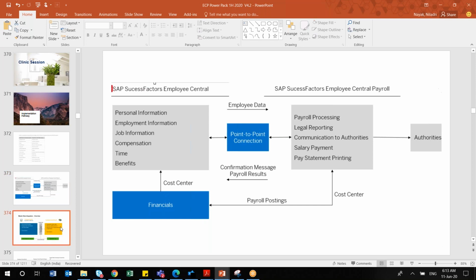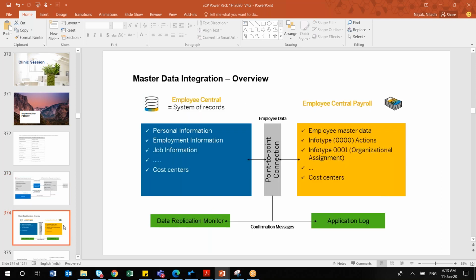This is just a diagram, and the same diagram I have given here also from a different perspective. Okay, so here I tried to show, from an admin point of view, how this master data integration happens and how you can analyze it. Yesterday you have seen only one transaction, that is SLG1, which is used for checking all of your application logs. Is there any error? Is there any warning? During your payroll implementation.